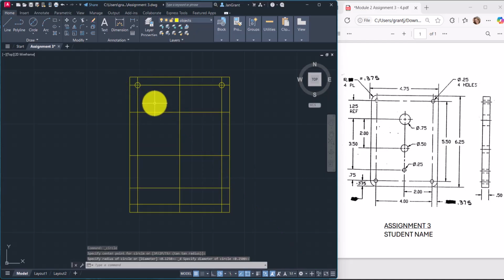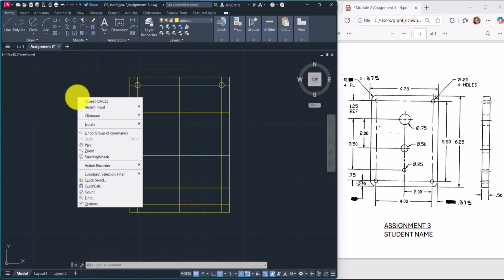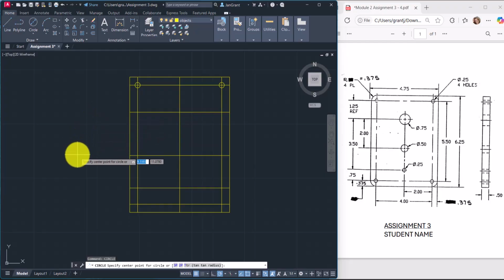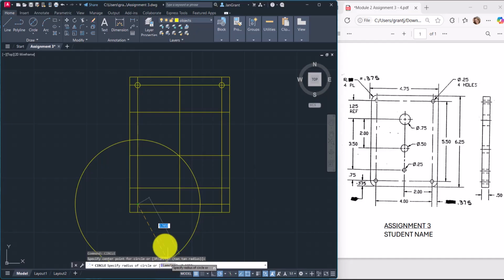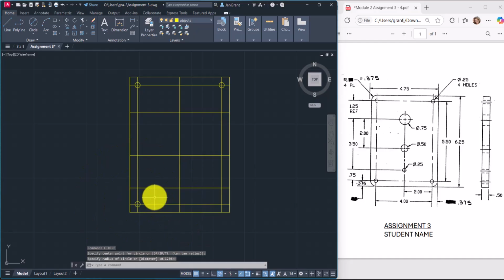Now be careful here because we talked about right clicking to go back to repeat the circle, but if you do this, I'm just going to show it to you. If you right click and pick repeat circle and you pick the center of the circle, you see how it reverts back to radius. So you'd have to either pick diameter or you just enter that because the radius is the same as the diameter. So I'll do that again. Be careful when you right click on the circle to repeat it because it goes back to radius.